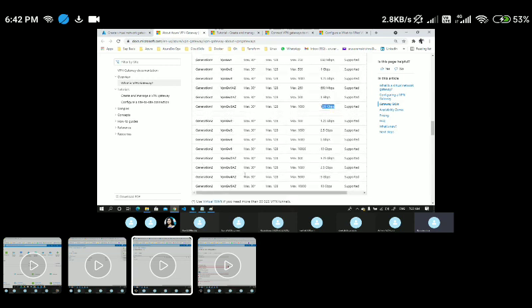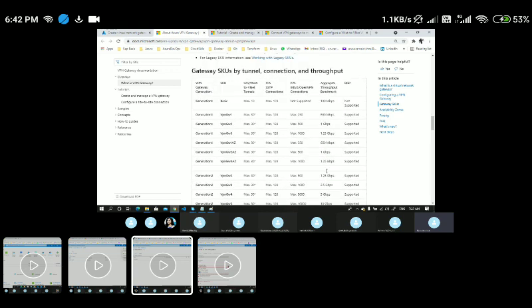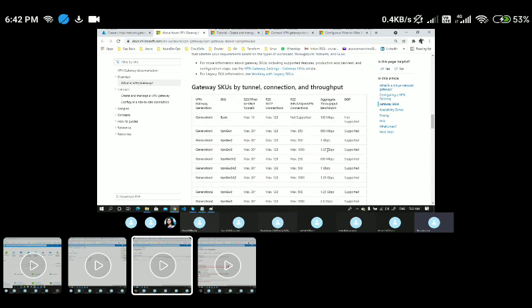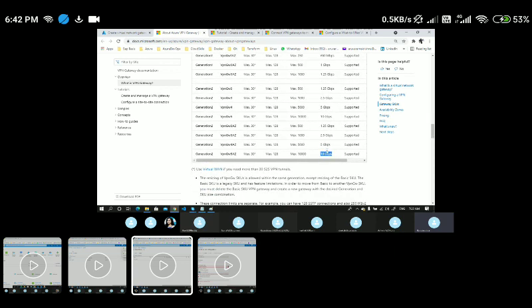And if you go to Generation 2 and choose additional sizes, we can go up to 10 gigabytes per second. It is like the bandwidth, how fast your data will be transferred.